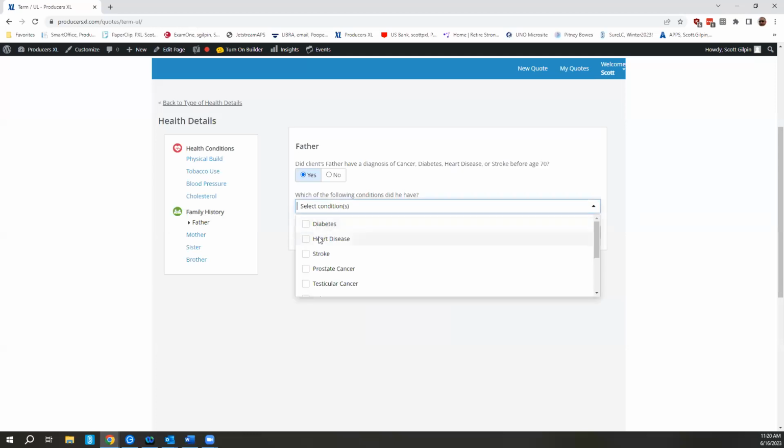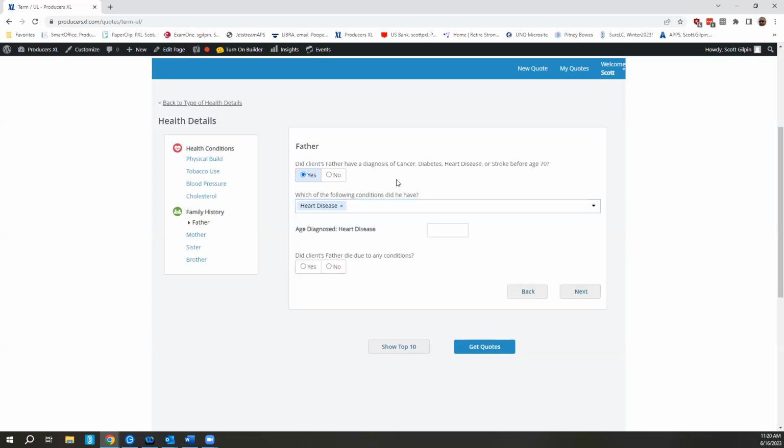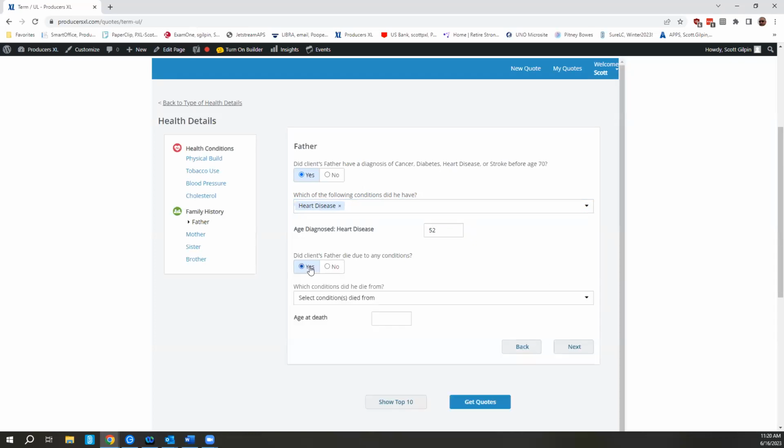We're going to select a condition of heart disease. We're going to just pick on heart disease because that's pretty not only prevalent but common. We're going to say heart disease, and he was diagnosed, let's just say, at age 52. Did your client's father die due to any of these health conditions? We're going to say yes and say from that heart disease that he died at age 58.